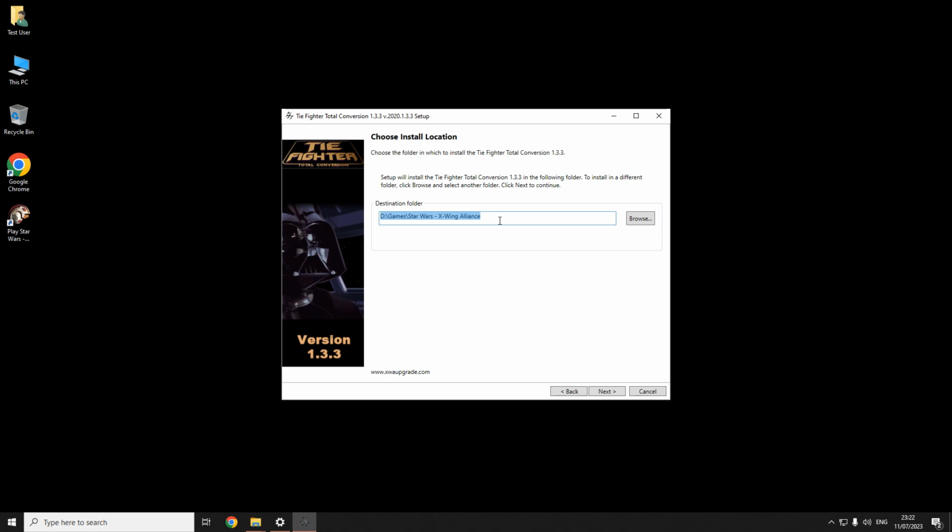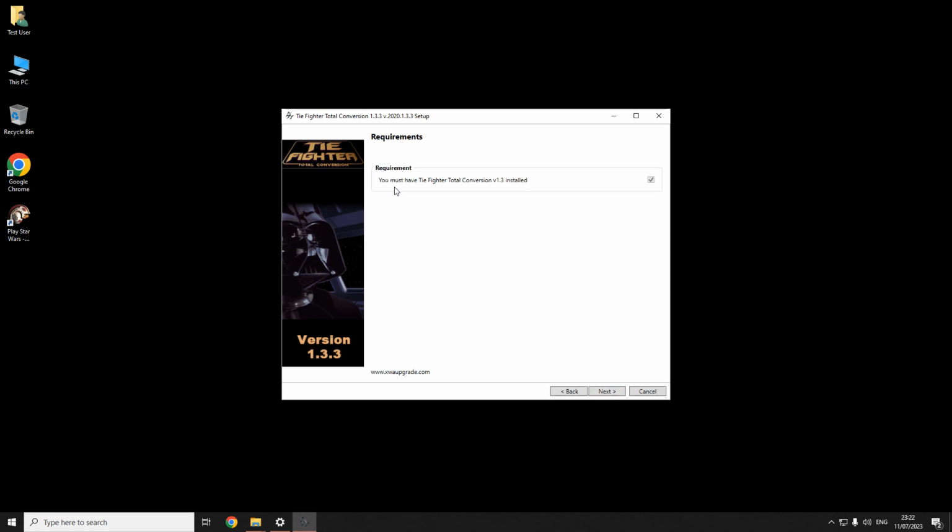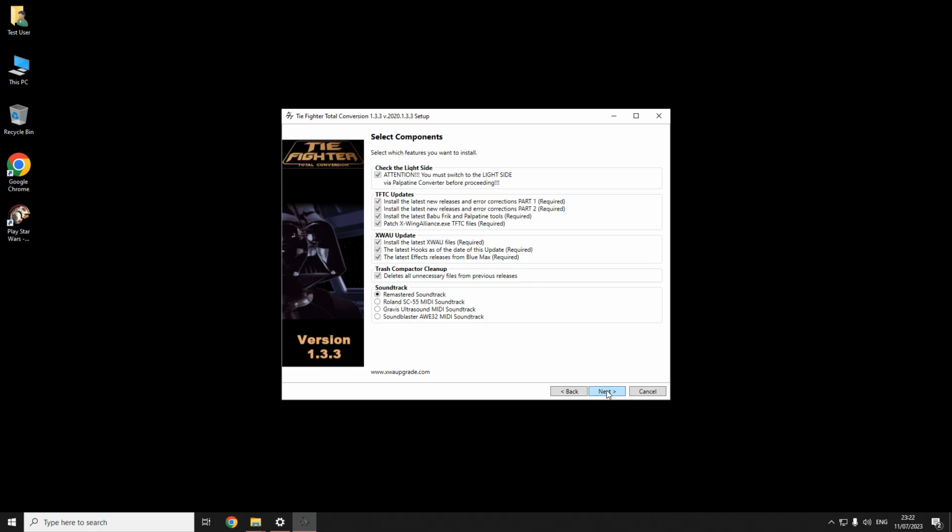Run the executable file, select your current TFTC installation path, and then install. Once finished, your installation will now be up to date on 1.3.3, and you can use the Palpatine Total Converter to switch back to TFTC Classic or Reimagined.